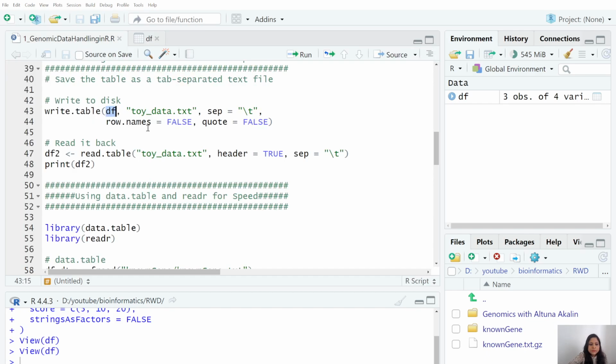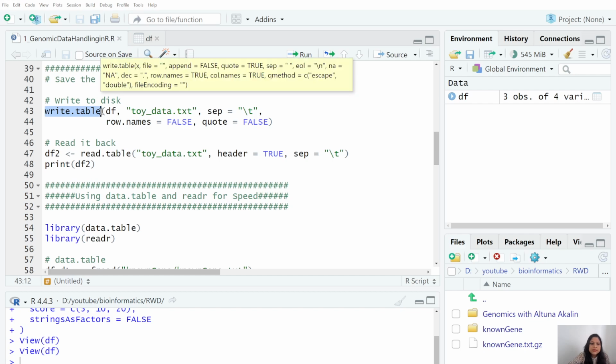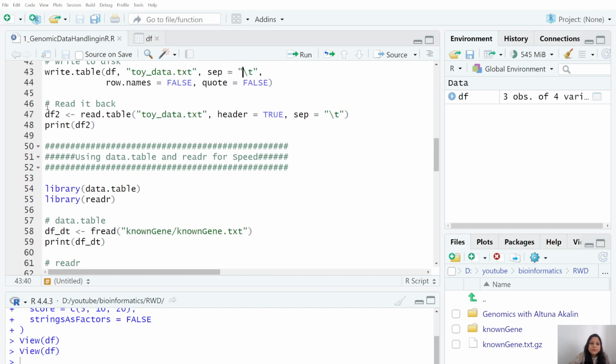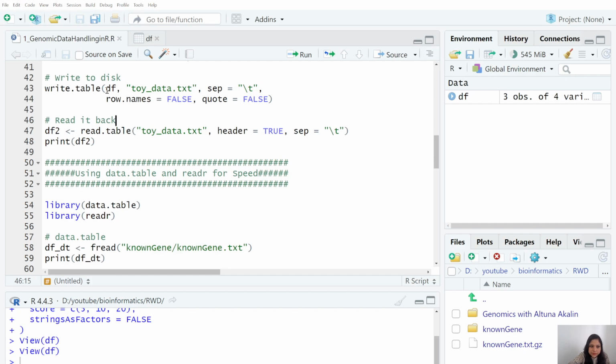What we are doing, we are making it as a txt file now, and we are naming it toy_data.txt. So when you're using the write.table command, which is the basic R command, you have to specify the separation of the columns. Like we are using this tabular separation, right? Now we'll read it back. That means we'll read again the same table, but we'll be reading it using this file that you have created. So first we'll run this command. Let's run it.